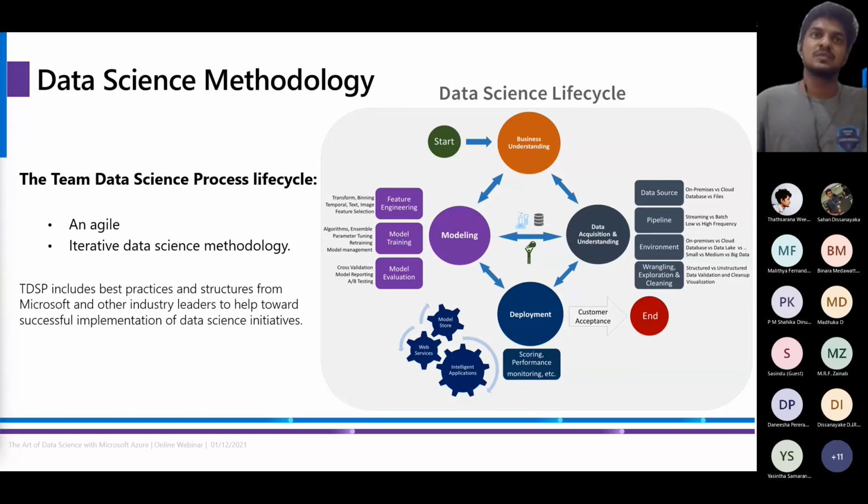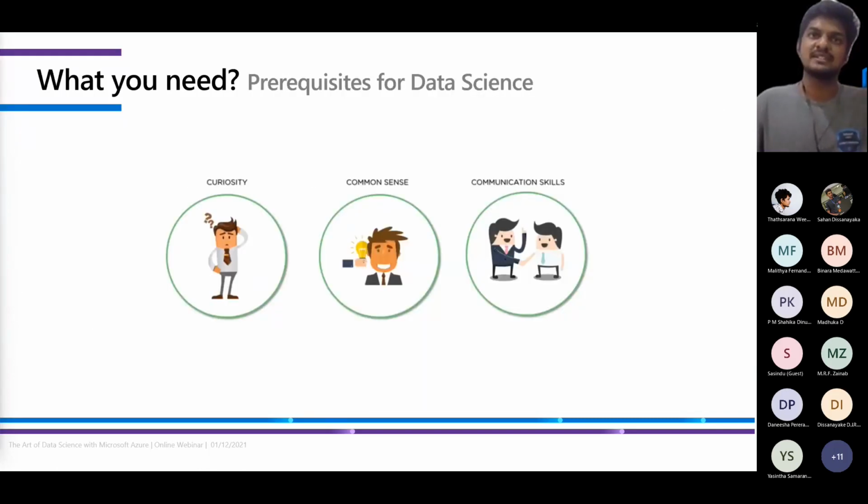So in order to do data science or follow data science, you should have several prerequisites. The most important point is you have to be curious about this domain. You have to find new things and explore the surrounding world, business problems, and the domain knowledge on the technology. So you have to stay curious all the time.